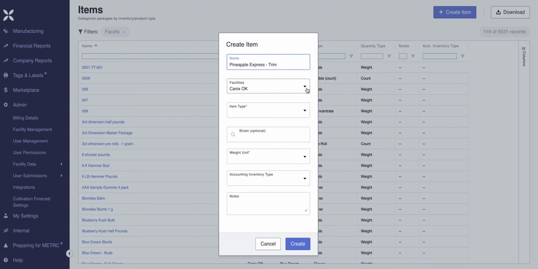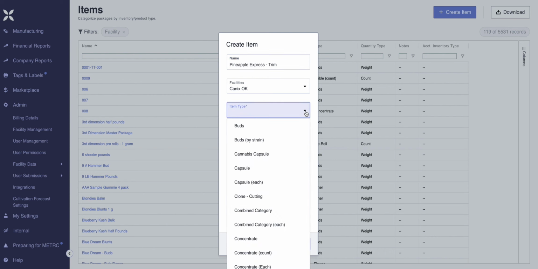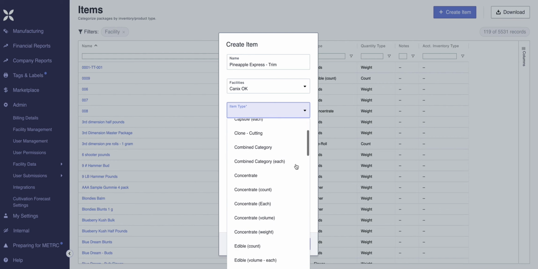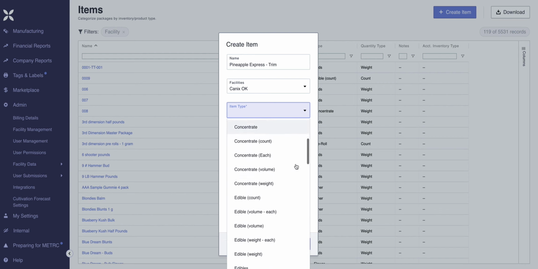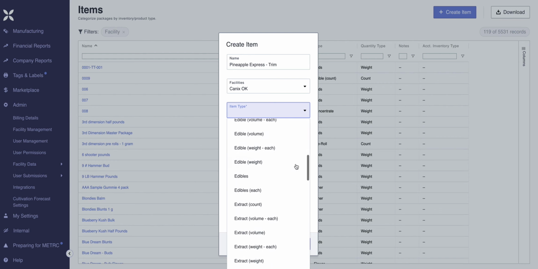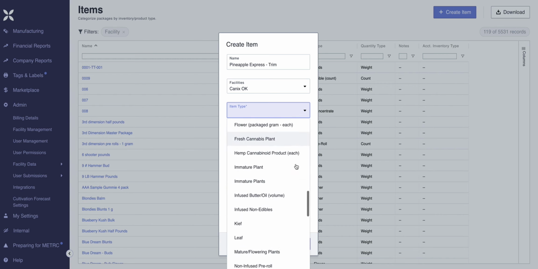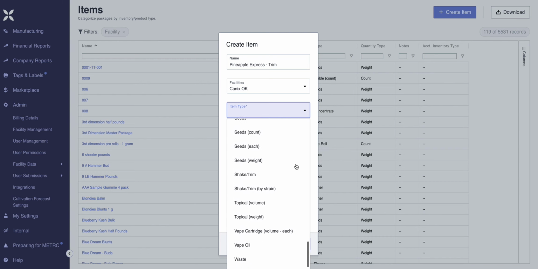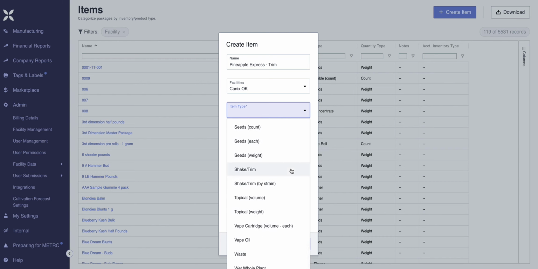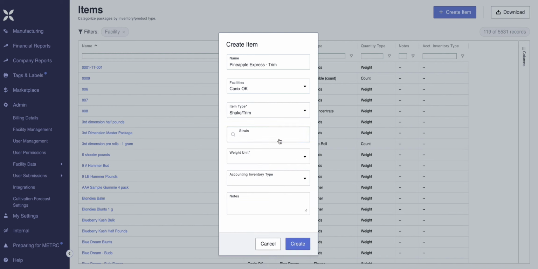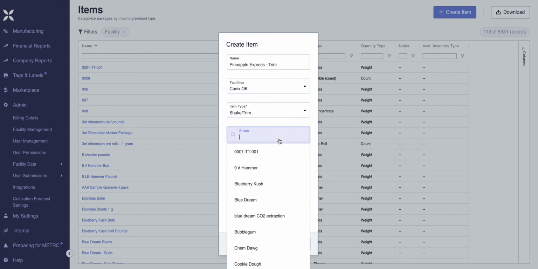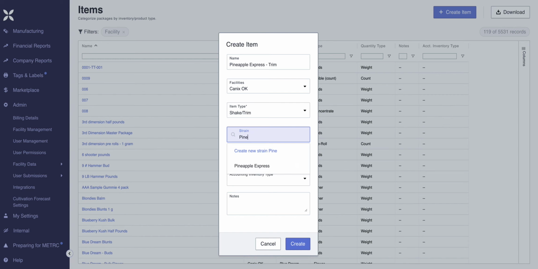If you have different facilities to manage, you can change your facility. Item type, you'll be able to choose between numerous item types. Again, we have made sure in Canix to provide as many specific categories as possible. Doesn't matter if you're a cultivator, grower, manufacturer, distributor. So in our case, we're going to go ahead and choose Shake-Trim. For the strain is Pineapple Express, so I can type in pineapple and the strain will appear.